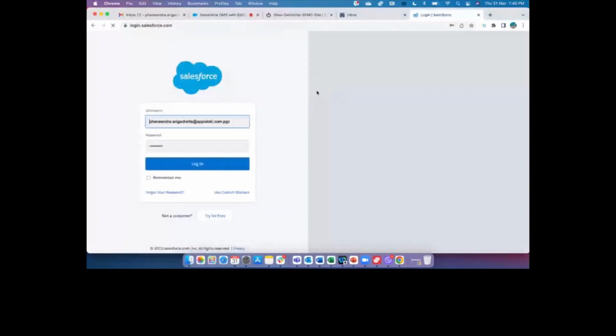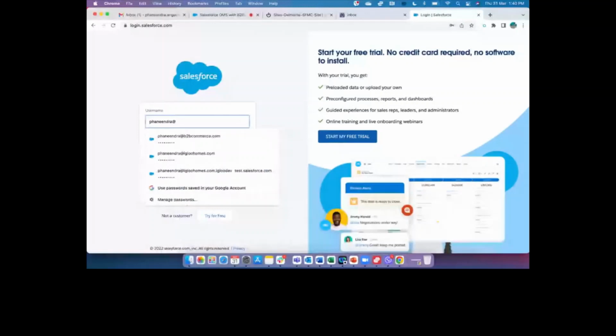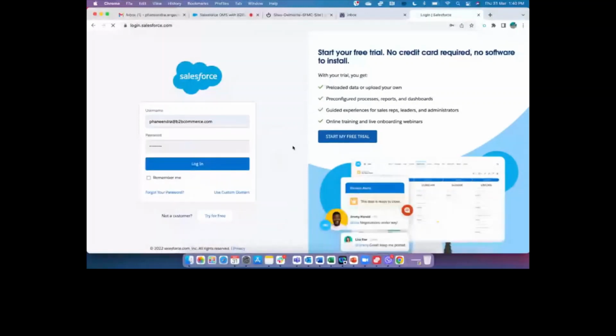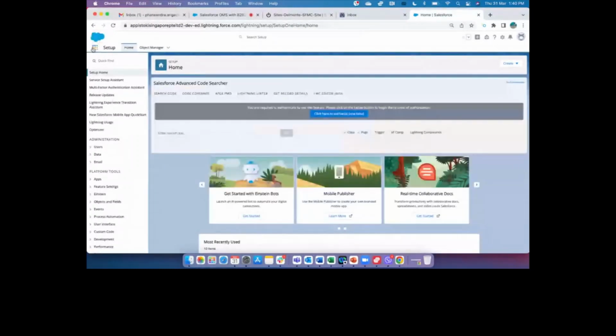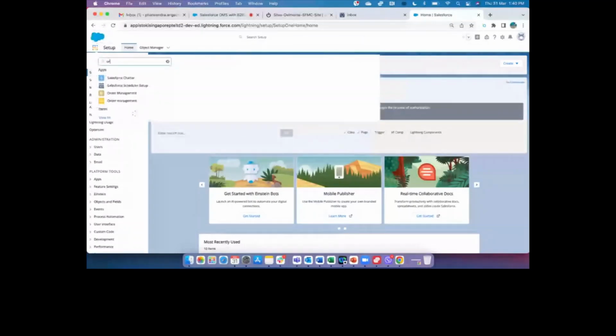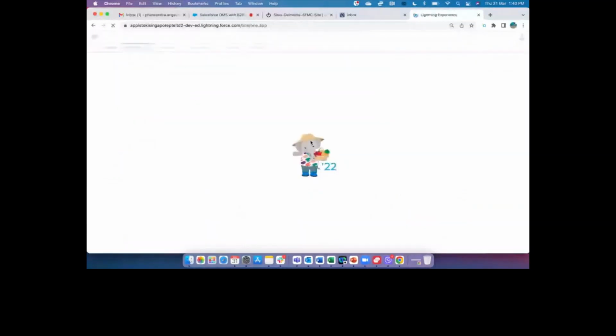Okay, I'm going to log in with my OMS platform. It is a developer edition. You could try everything in a developer edition. You could build this entire system. What I'll do is go to my order management platform. This is how the order management platform looks like.